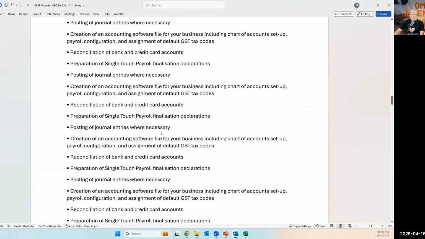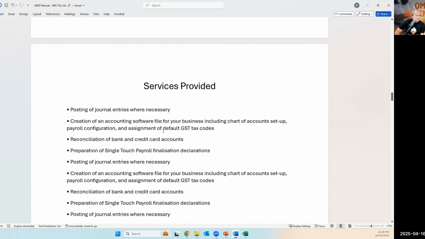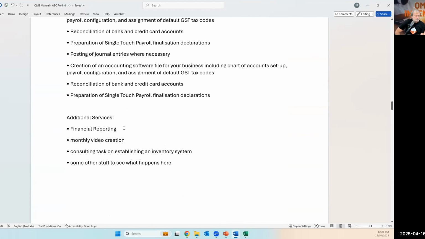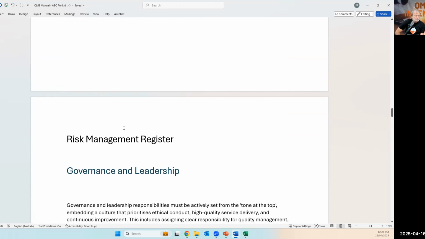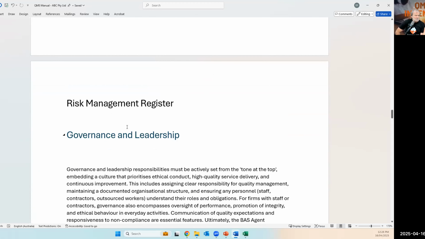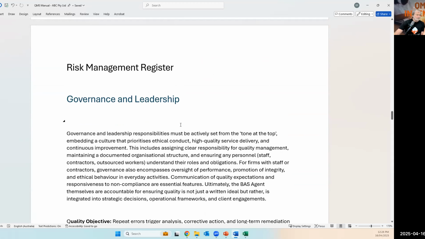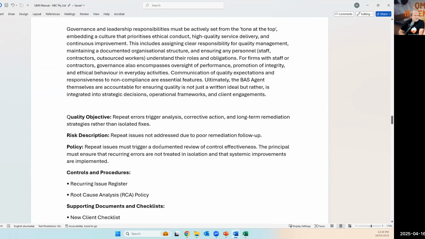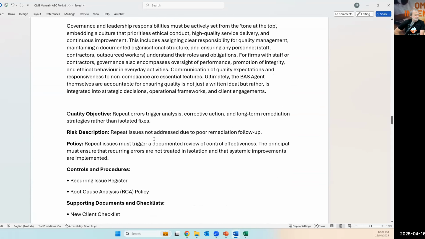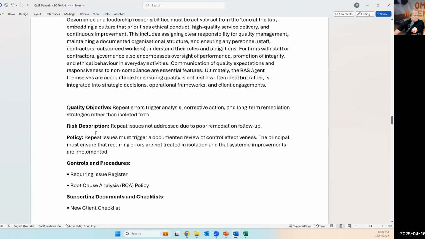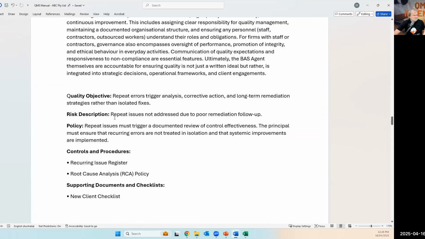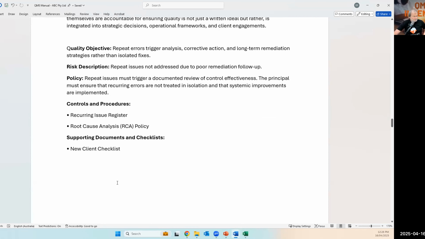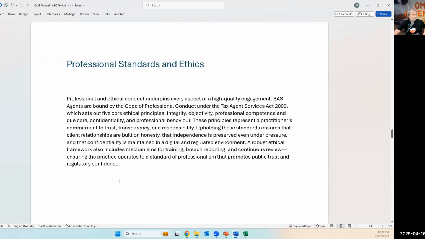All the services that you selected through that service library, you only select the ones that obviously relate to you. You've got additional services if they're not in the standard list. And now we get into the meat of the register, which is your actual risk management part. Each of the 7 elements has the standard verbiage around what it is that particular element is trying to address. And then for all the risks that you've selected a yes to, it now drops them in here for you. So there's your quality objective, there's your risk, there's your policy around it, your controls and procedures, any supporting documents you've got with it. And it runs through that for each of the 7 elements.